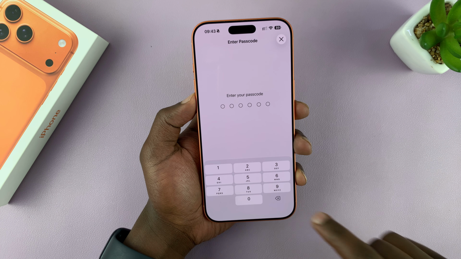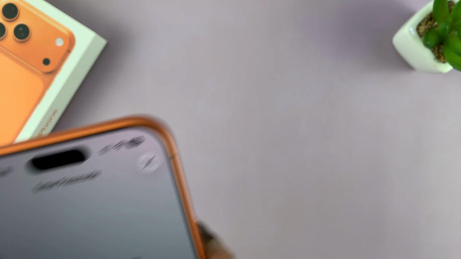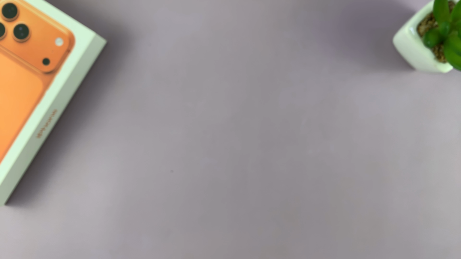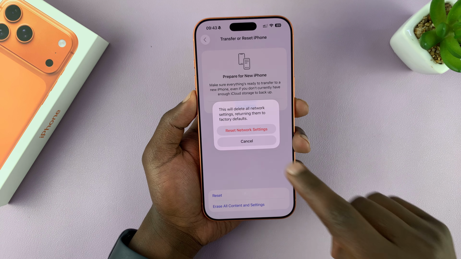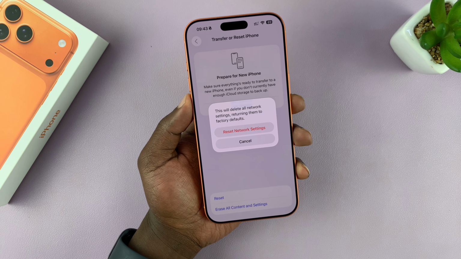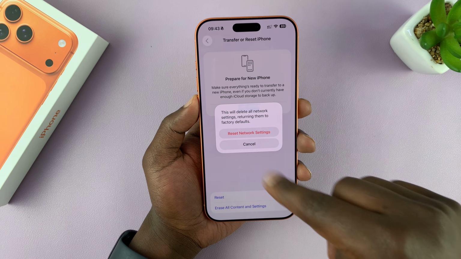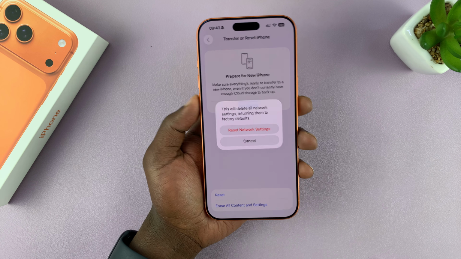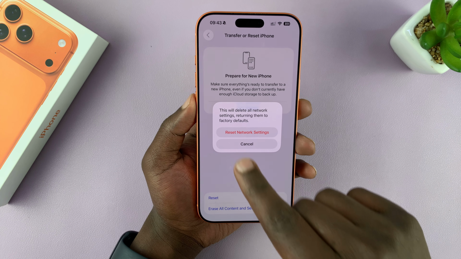It's going to ask for your passcode, so enter that. And then once you enter the correct passcode, it's going to give you this option, and you can tap on Reset Network Settings, and it's going to reset your network settings completely. Now the screen will go dark for a couple of moments, then come back, but it will not erase any of your data from the iPhone, just the network settings.